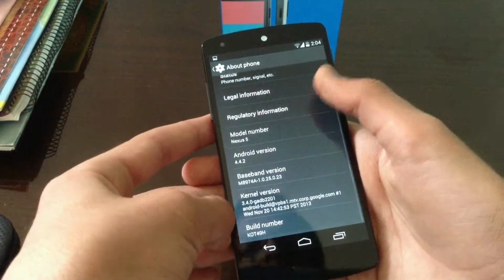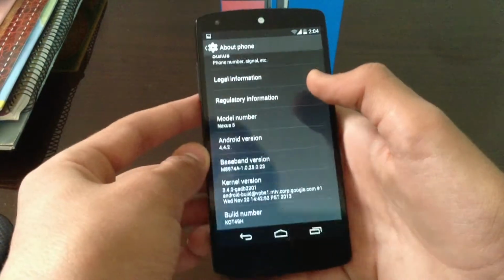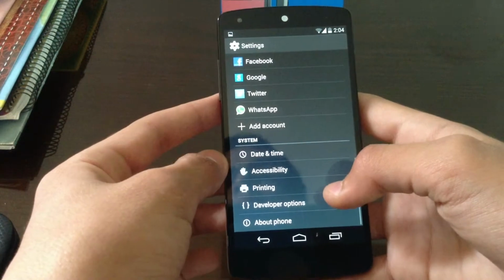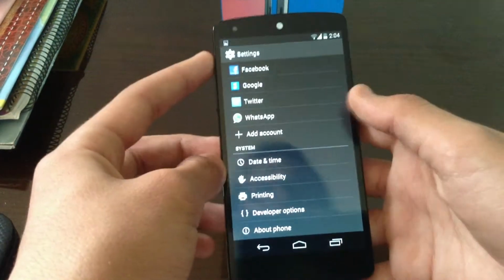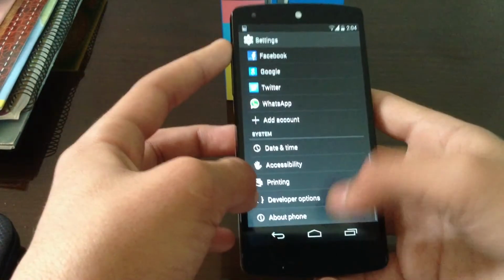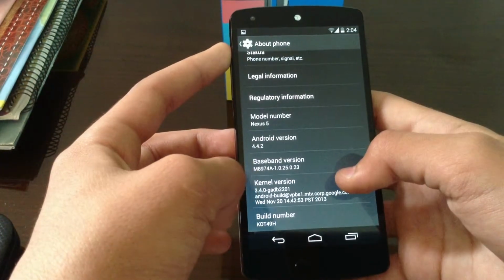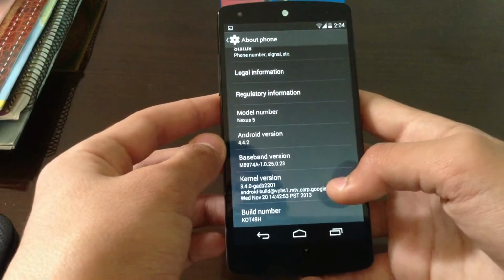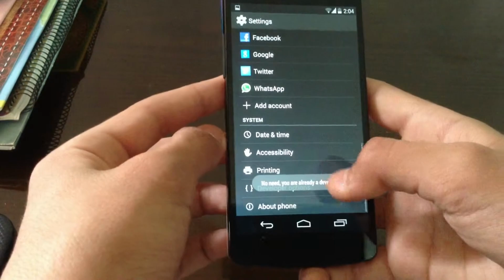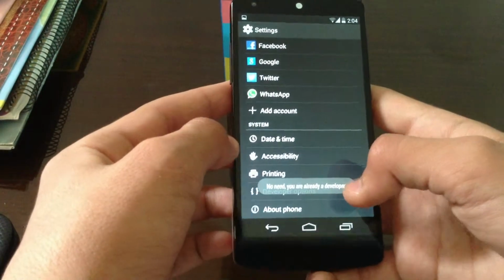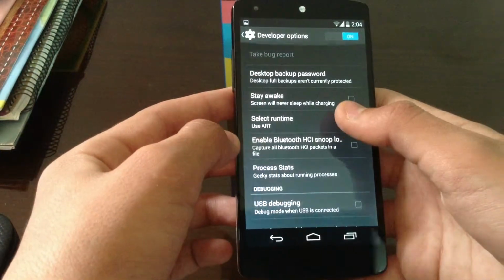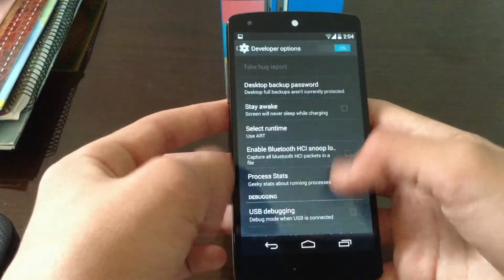So the next big thing is ART. This is a new runtime which compiles the application in a new way, not like Dalvik. You can enable it by enabling developer options from About phone. Click the build number 7 times, and then you will have a new option called developer options. Go to select runtime and choose ART.